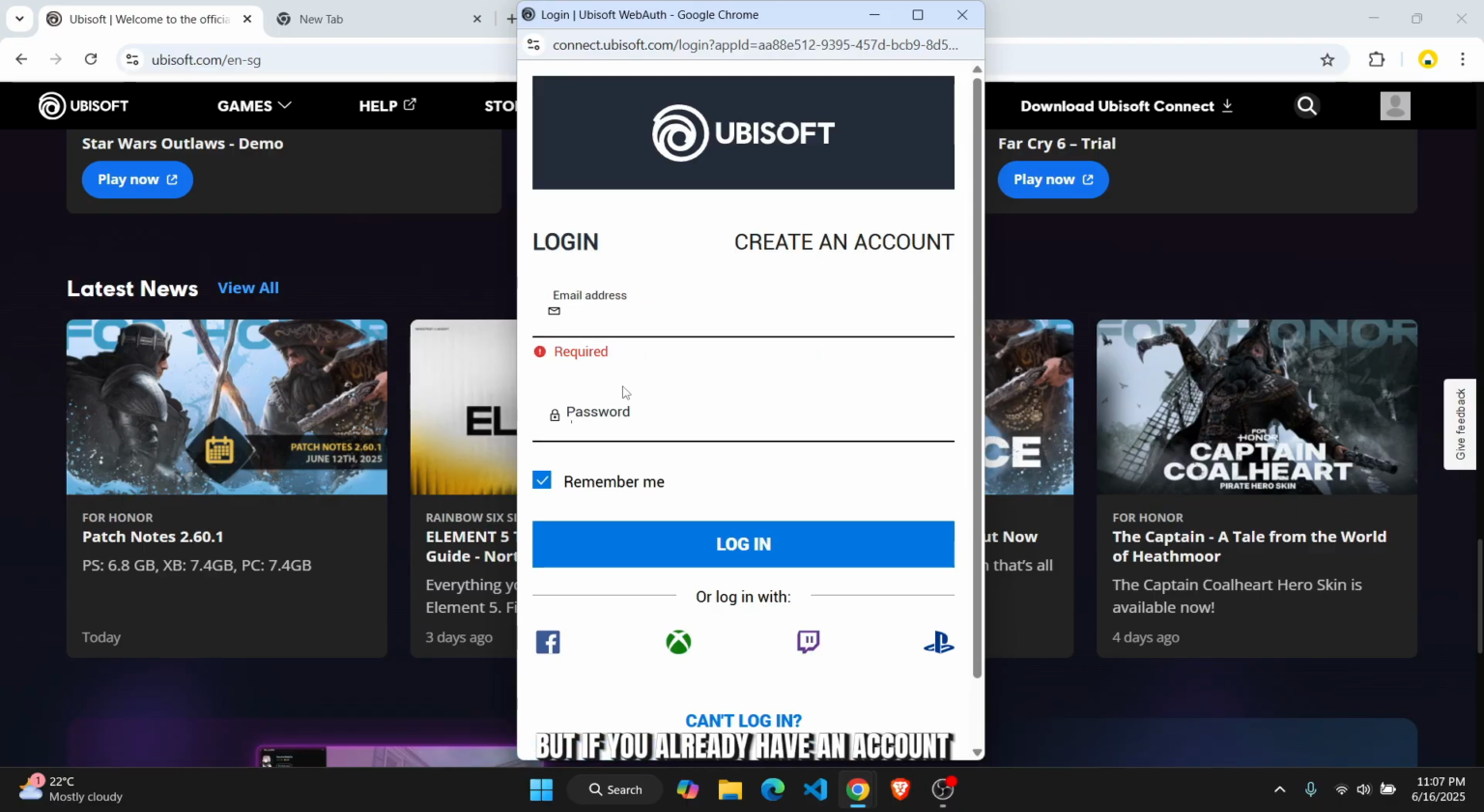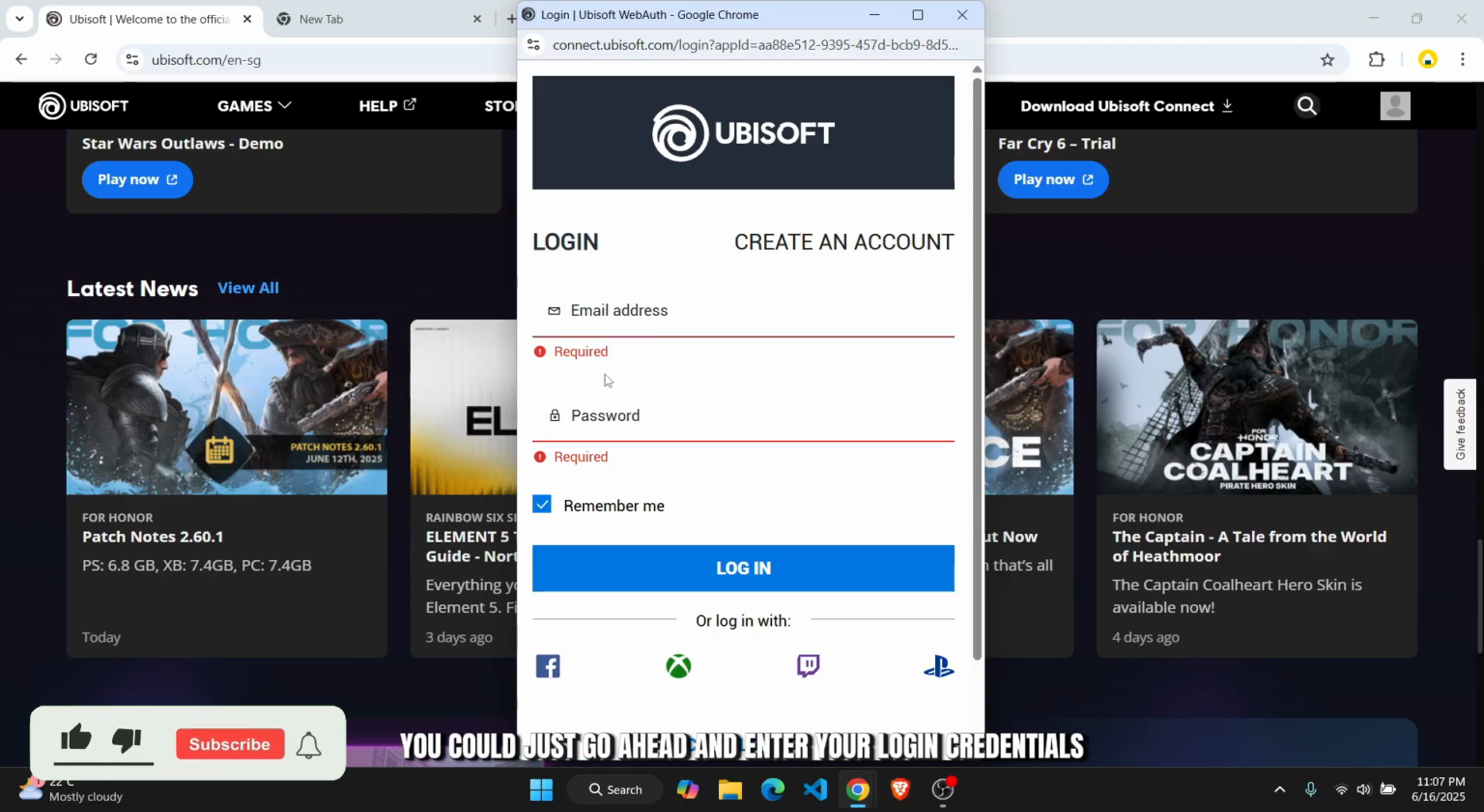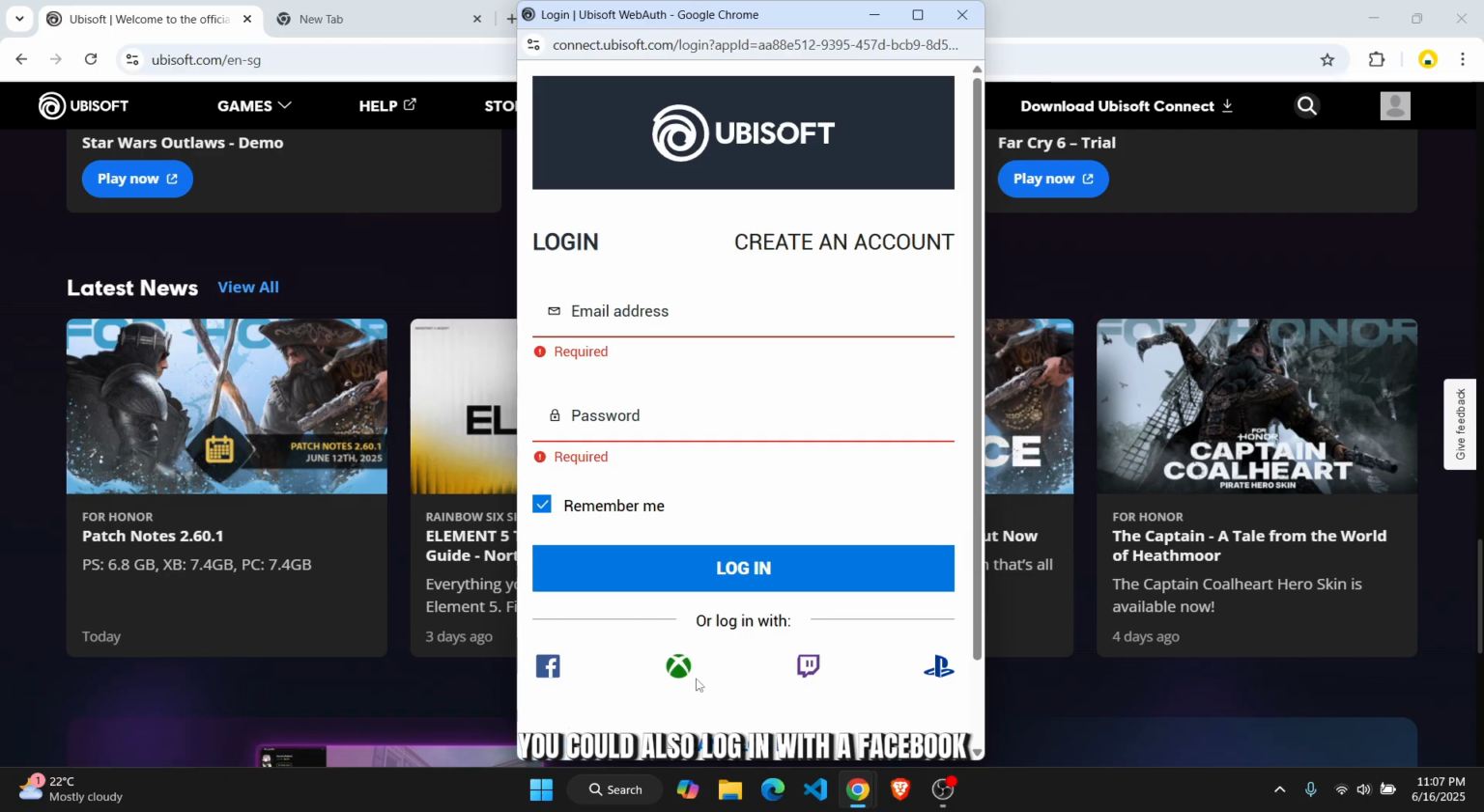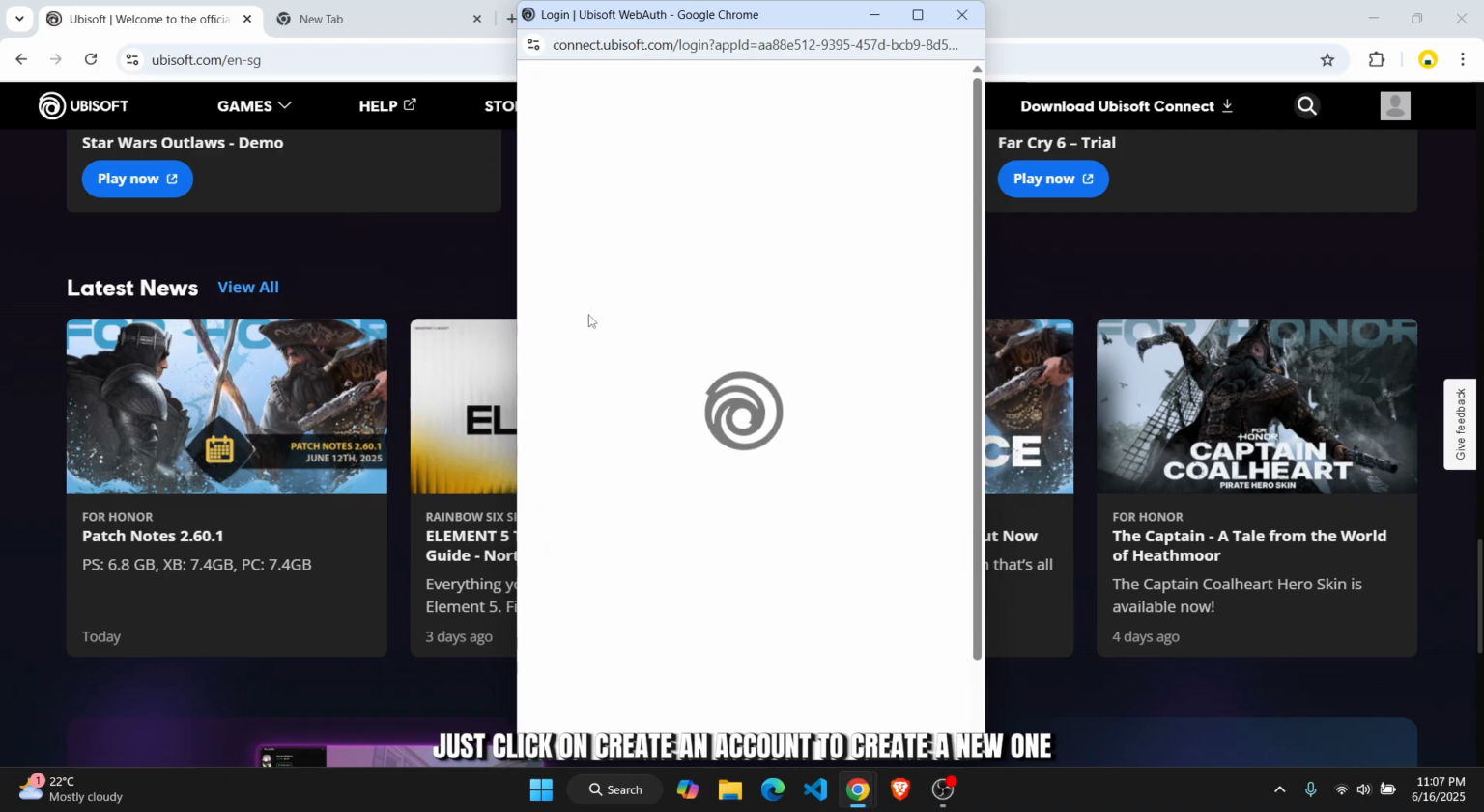But if you already have an account, you could just go ahead and enter your login credentials and then simply log in with your account. You could also log in with Facebook, Xbox, Twitch, or even your PlayStation account. Just click on create an account to create a new one.